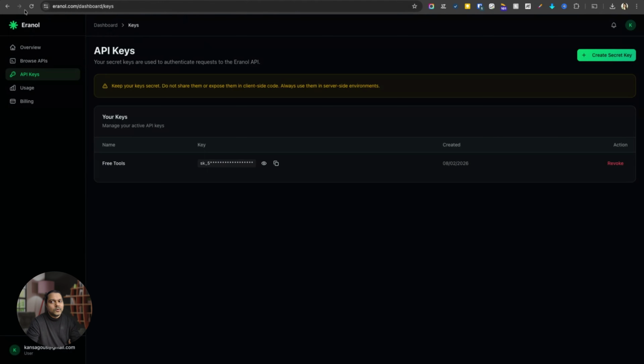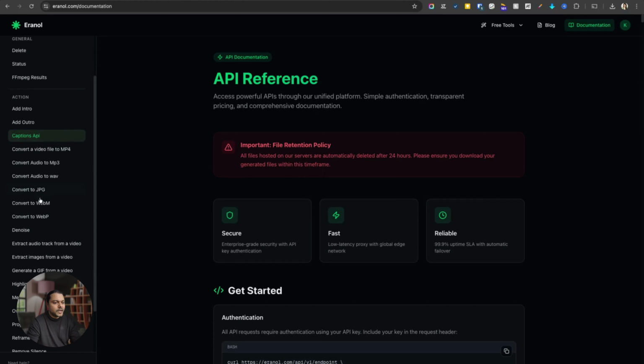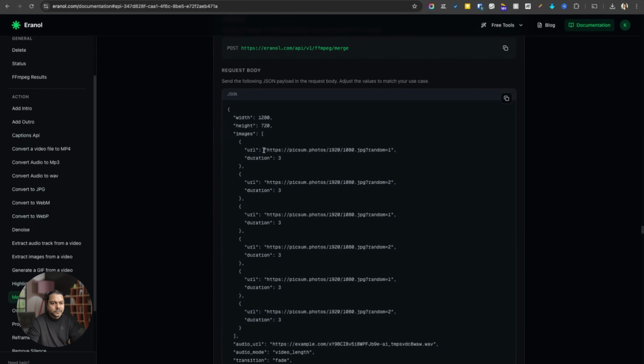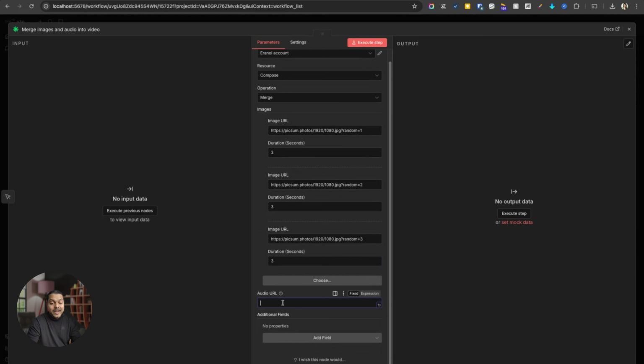So what I'm going to do, I'm going to go to the merge API here, and then potentially just utilize the same placeholder URL from here, and then say 3 seconds each would be good for me. And I'm going to add more images. Let's say these 3 images. And then I'm going to add audio URL. So I have some hosted audio voice. I have a voiceover I have created. So I'm going to copy paste here the URL.